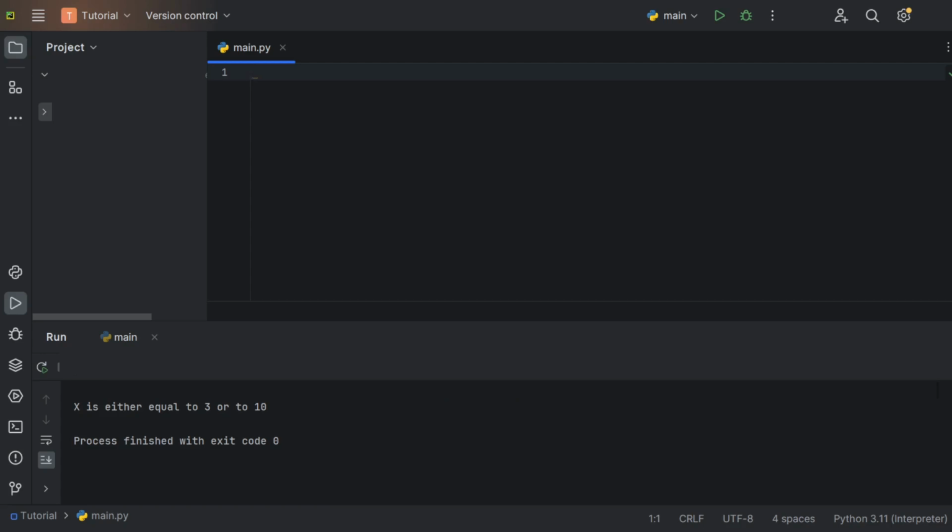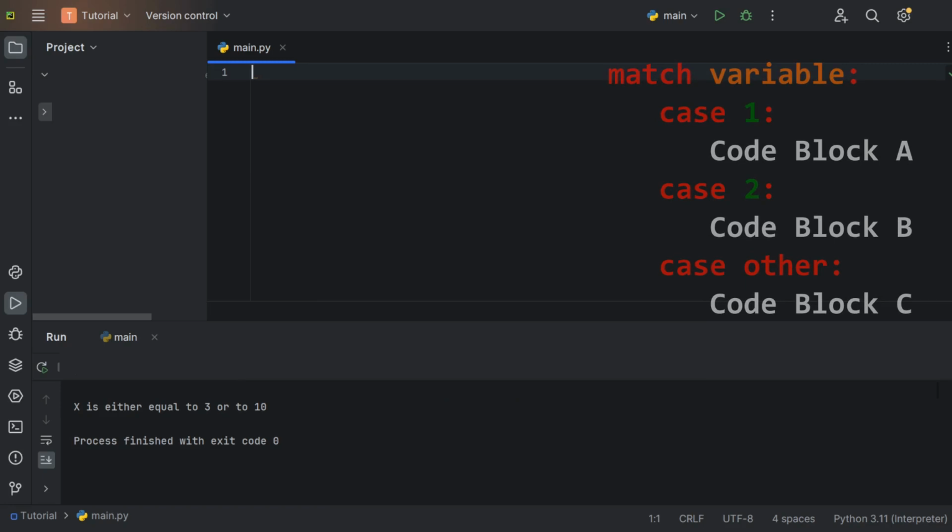Another selection structure we can use is the match case structure, which looks something like this. Match a certain variable and check whether the variable is 1 or 2 or something else. It's basically like a game of memory. Check the variable and match it with its counterpart. This kind of works similar to the if structures, but scans for specific cases. So let's see it in action.